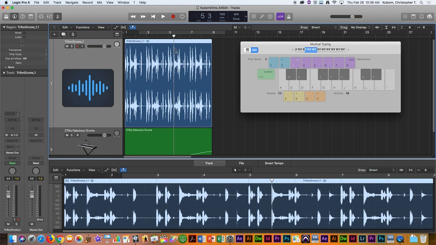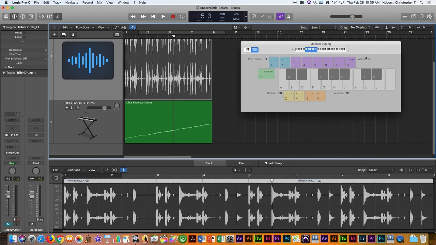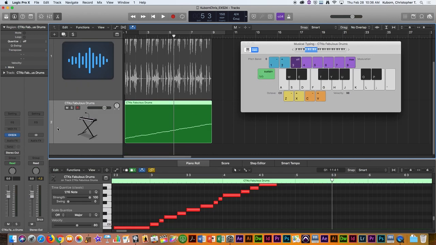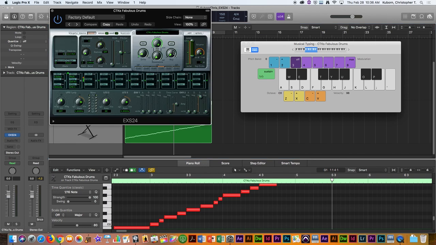My point is that this audio region has been split, and this MIDI data is now mapped in EXS24 to each key between C minus 1 and G8.